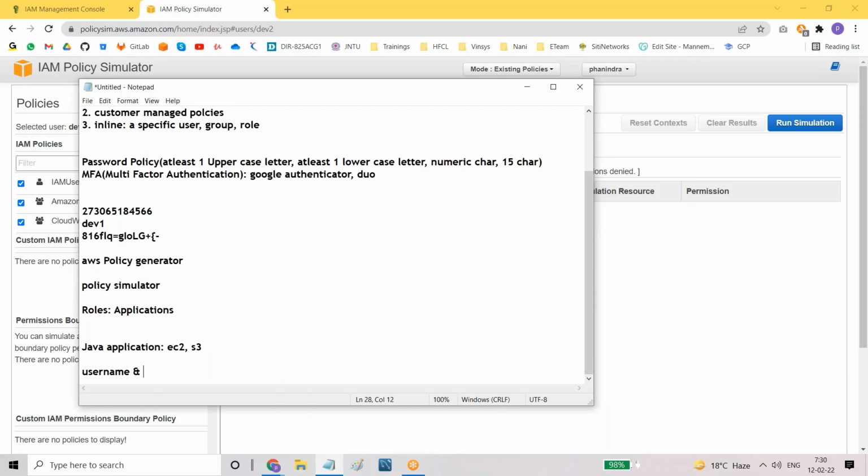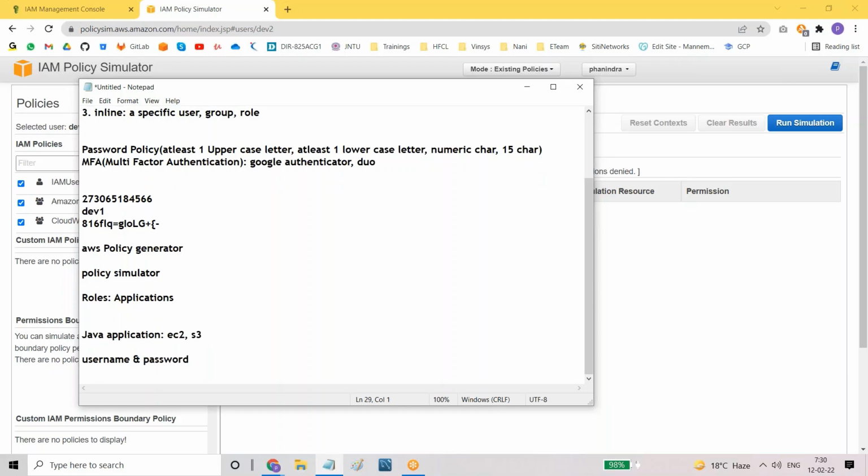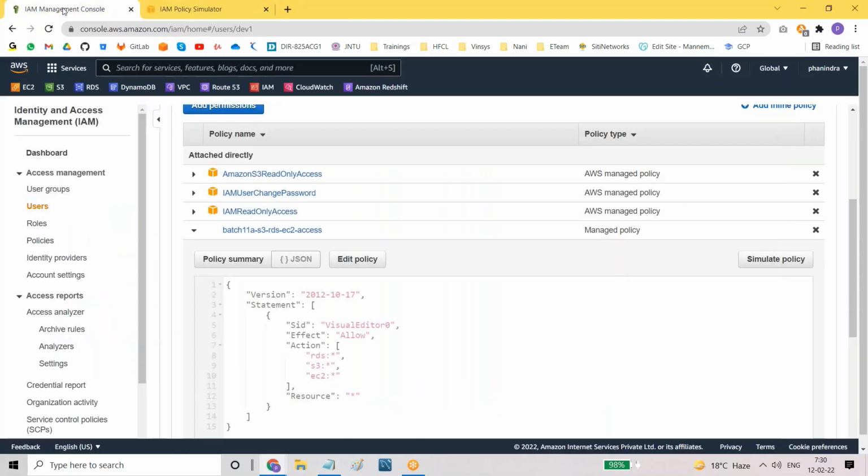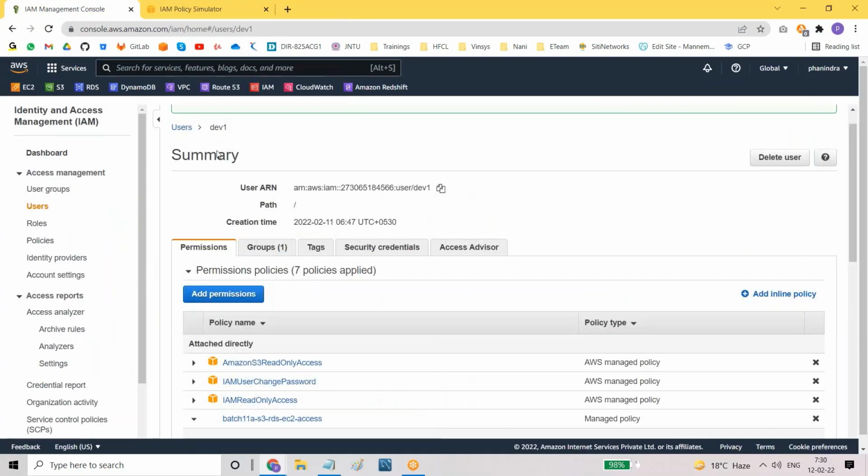It needs a username and password if you want to access the UI, or if you want to access it programmatically, it needs an access key and secret key. These two values are required for programmatic access. But how do we get that access key and secret key? If I have an IAM user, then I can get the access key and secret key.